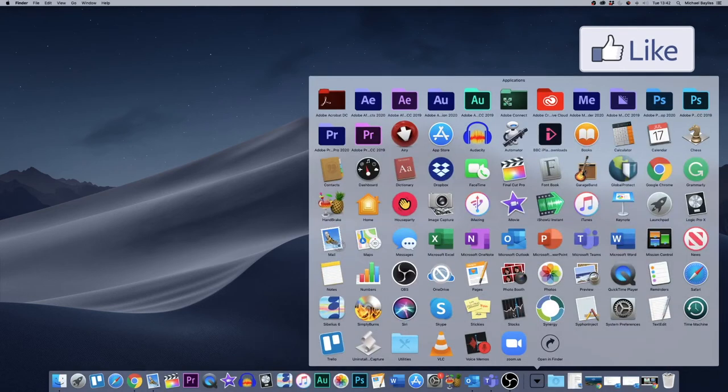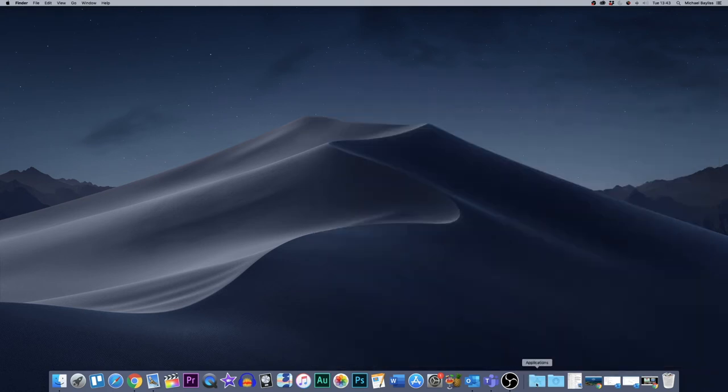Now automatic just allows it, because you've got so many applications, it will automatically pick which one will fit best for you. And this one fits best for me, and I enjoy using this layout as well. It's dead simple to use.